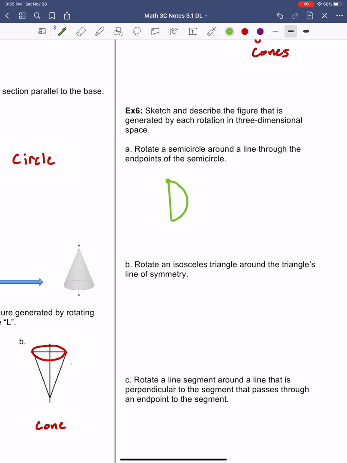And now we're going to rotate it around this line that goes through the endpoints. Say my endpoints are here and here. And so we've already seen this. If I were to rotate this thing around, swing it around, it's going to end up giving me a sphere here.